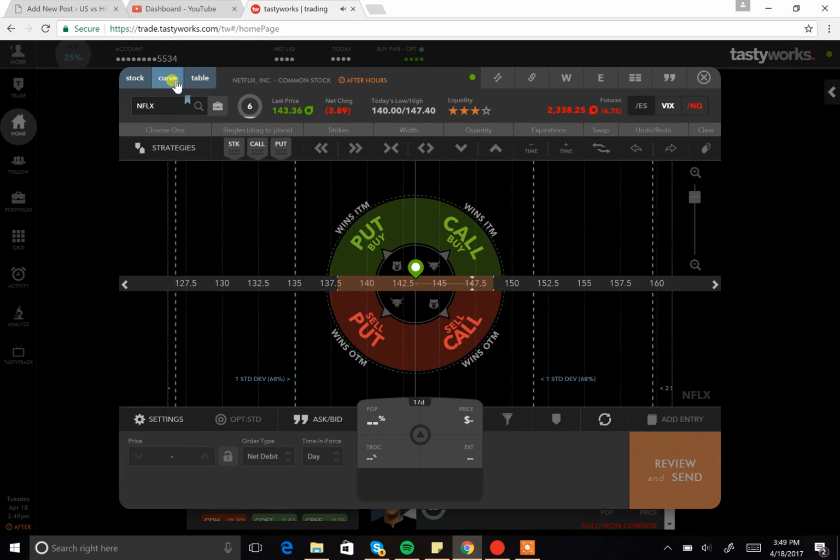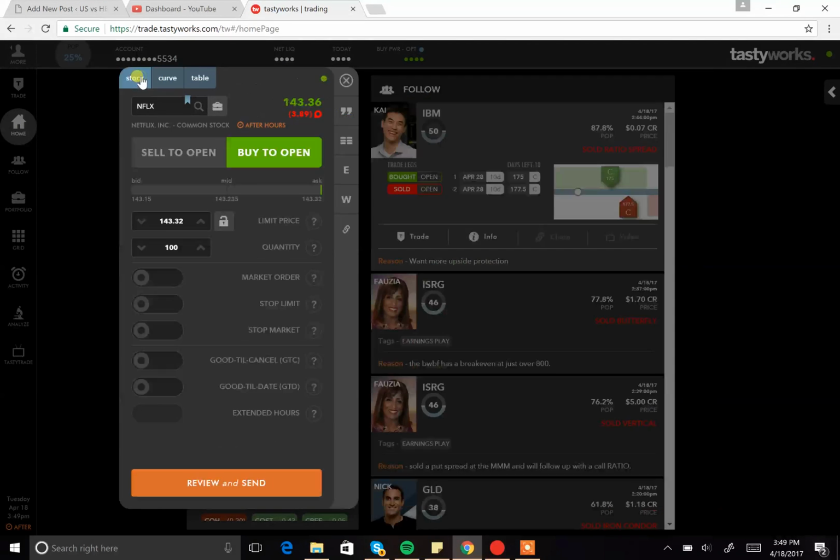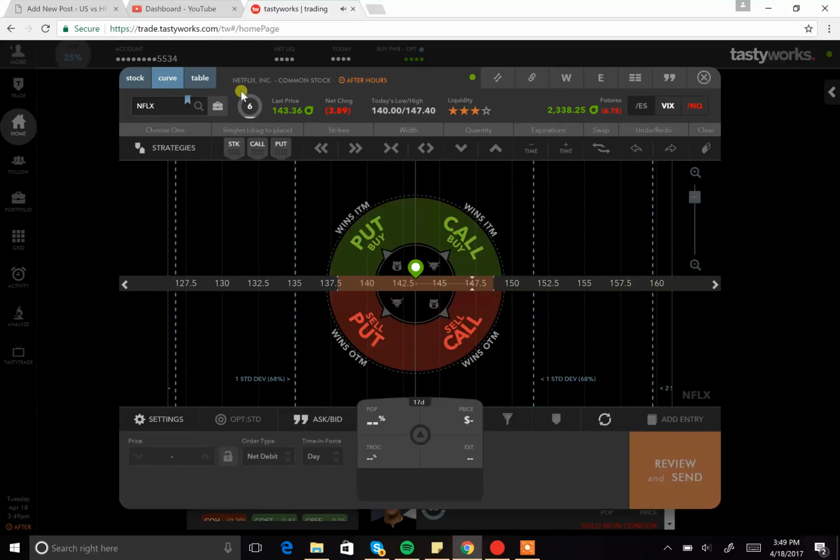I like the curve. And again, if you don't know, Tastyworks is built based on options. So most of the tools benefit options traders. They do not necessarily benefit the stock traders. They mostly benefit options traders. You can trade stock here, but it's pretty simple and it doesn't give you a whole lot. So this is what I use. I use the curve because I trade options.